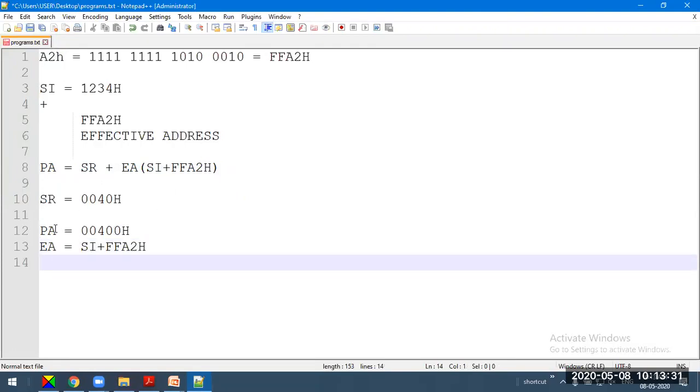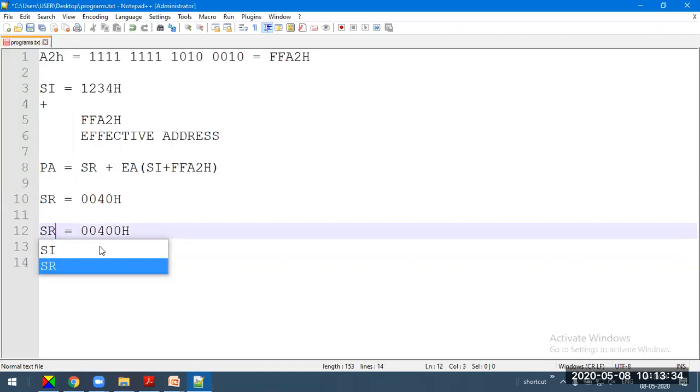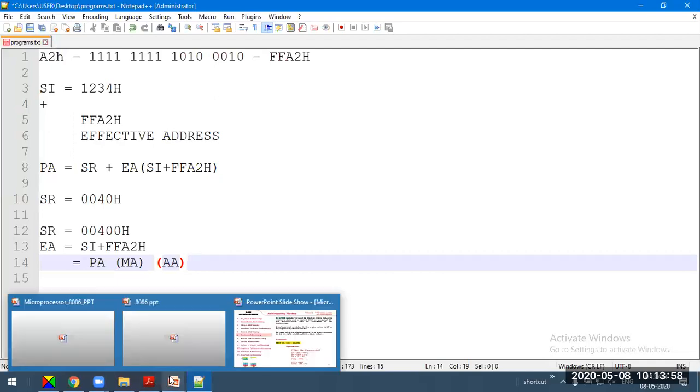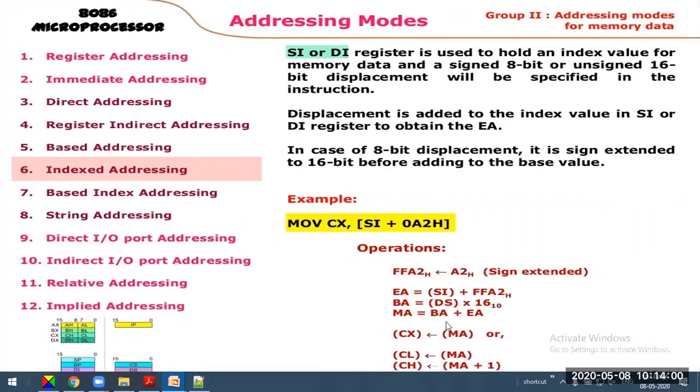Basically, this is the segment register, and together it now gives what is known as the physical address. It is also referred to as the memory address, so one and the same. Sometimes some authors may call it the absolute address. Absolute address, physical address, or memory address all mean the same. That's how this memory address is generated.